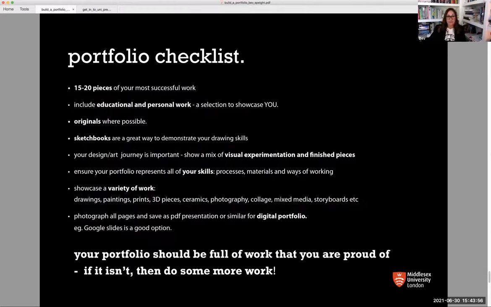And last of all, your presentation, when you put your digital portfolio together. Google Slides is a good option. We found this working this year, and it's free if you've got a Google account. And it's quite flexible because you can actually embed video in there as well. So if that's something that you're interested in or something that you've got, that might be worth experimenting with for your digital format.